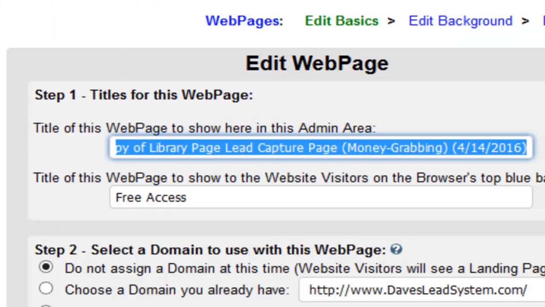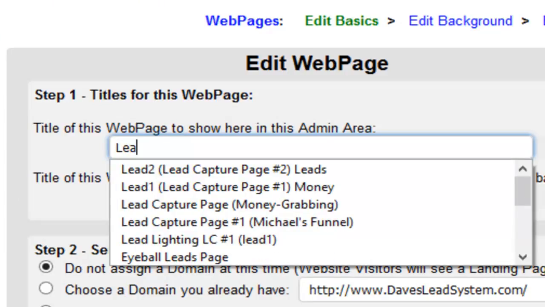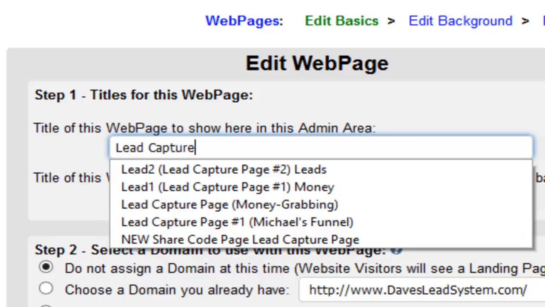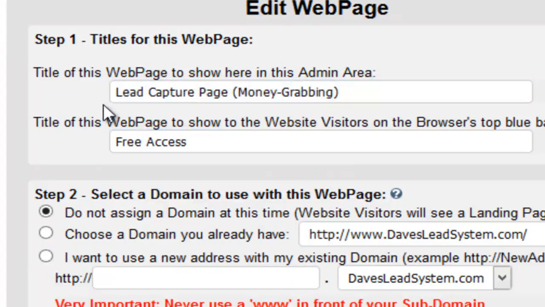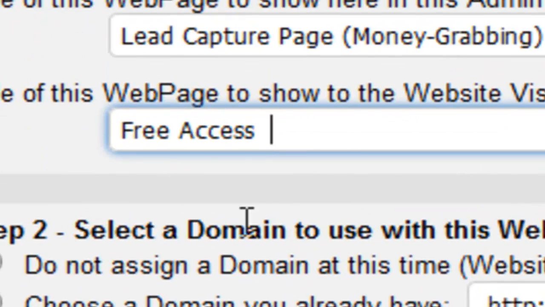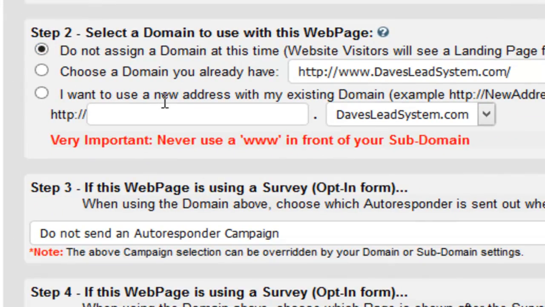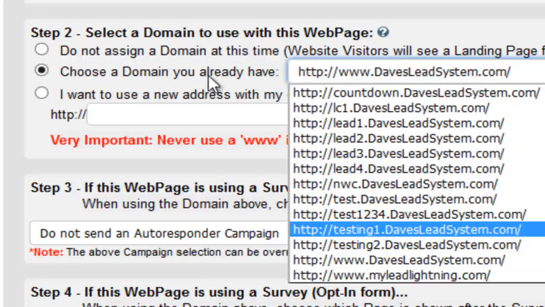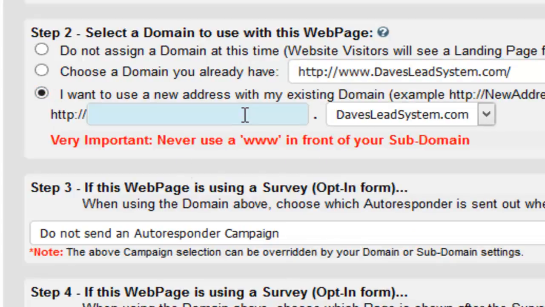What I'm going to do now is label my page something very clear, so when I'm looking at my list of pages in my website section, I know exactly which one this is. All right, now that I've clearly labeled my page, I'm going to leave the title tag as it is. Now on step 2, this is where you're going to attach it to one of your domains or one of your subdomains. So you can choose a domain or subdomain that you already have or that you've already created, or you can literally create one on the fly while you're going through these steps.